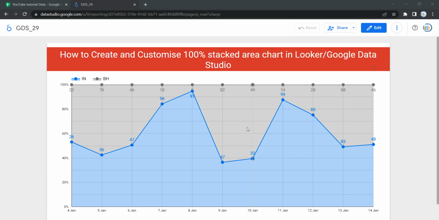I'm Atul, and in this video we are going to see how we can create and customize a 100% stacked area chart in Google Data Studio or Looker. So we will be creating this 100% stacked area chart, which you can see on your screen, from scratch. But before we go ahead and start creating it, let's first discuss what exactly the 100% stacked area chart is and how it can be useful in your dashboard.